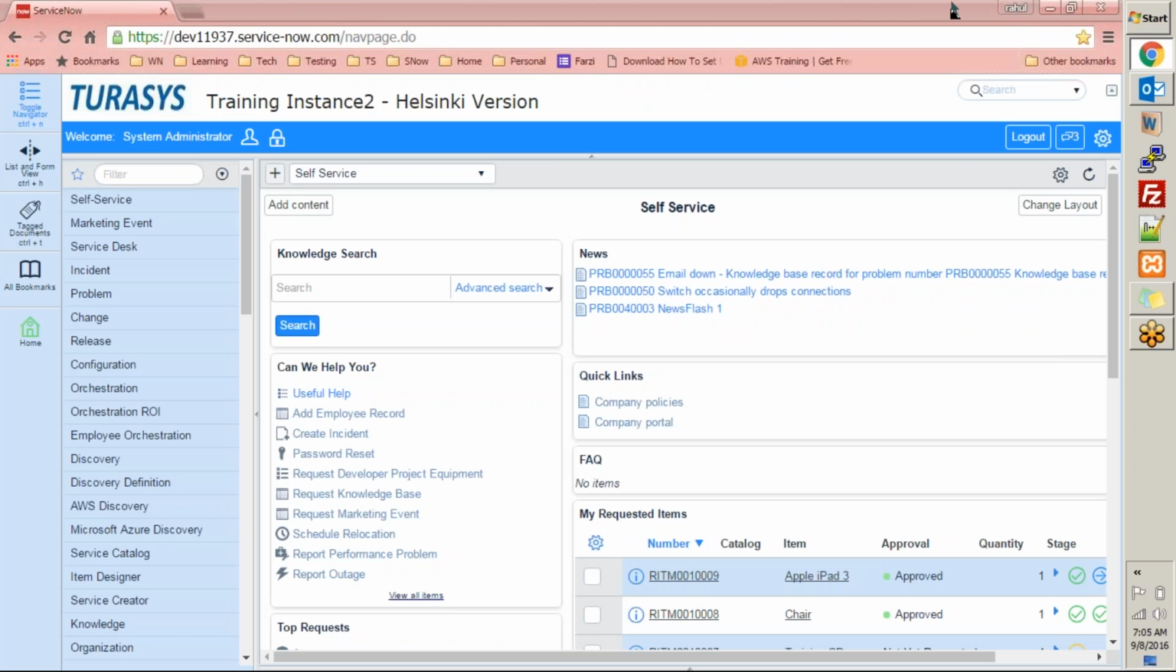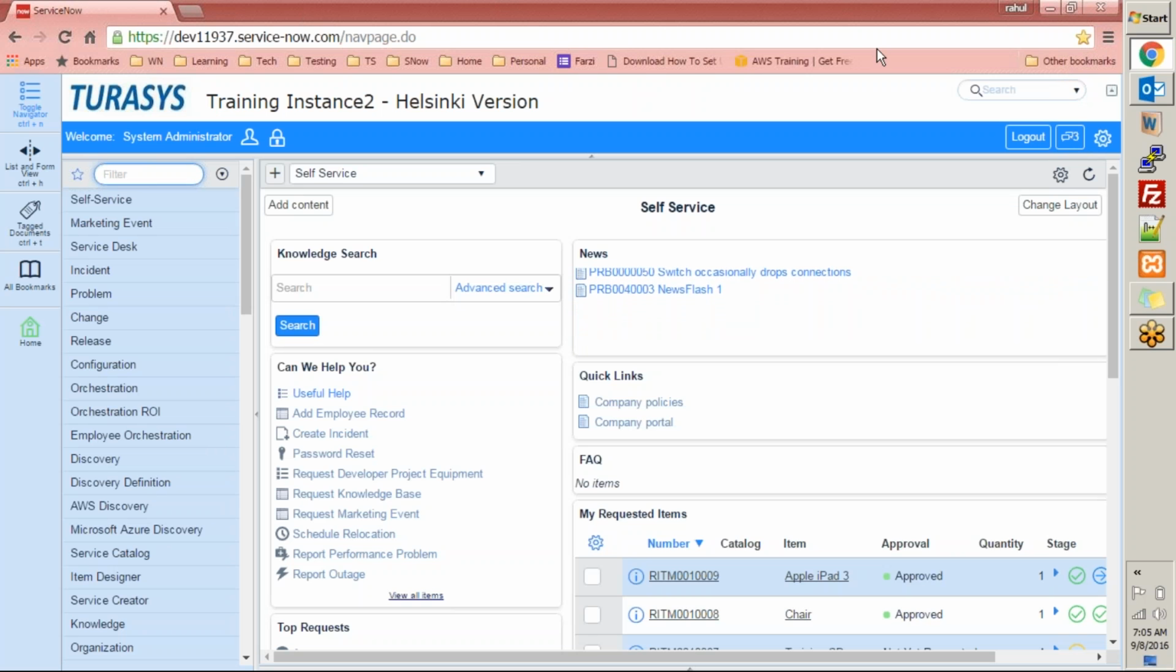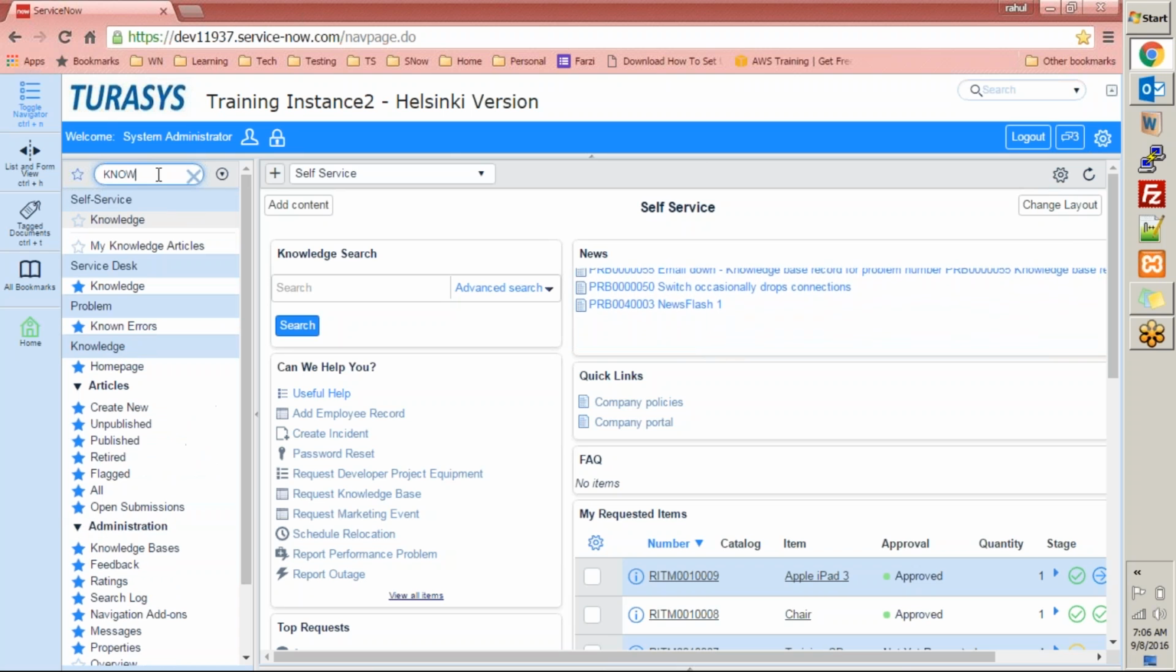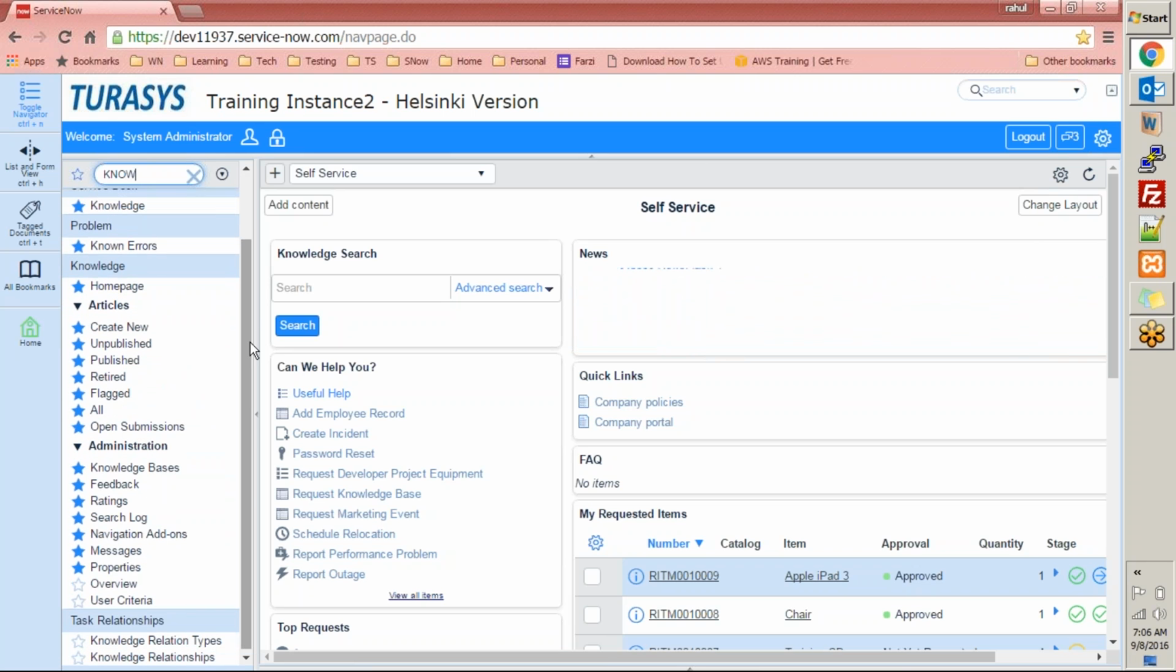After knowledge management is done, we have to revisit the scripting, and we have to do integration, web services integration, and then some concepts on Jelly script. So that's all we need to cover. So we are very close to completion of the agenda that we decided for ourselves. Now let's go to the knowledge application.